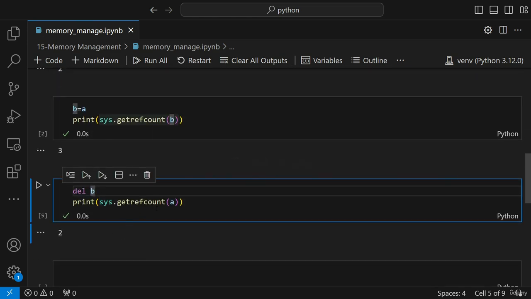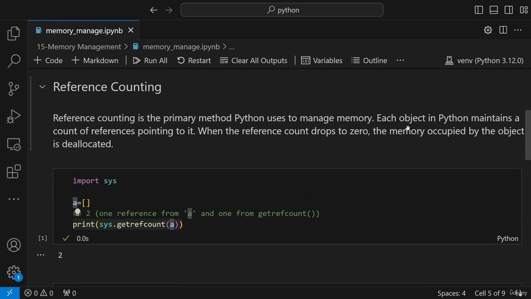And like this, when this value becomes 0, automatically the memory will be deallocated. That is what it says over here: each object in Python maintains a count of references pointing to it.